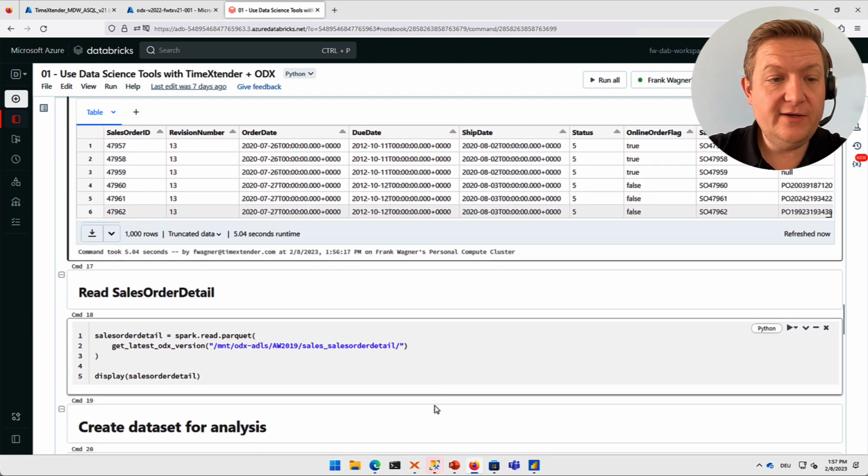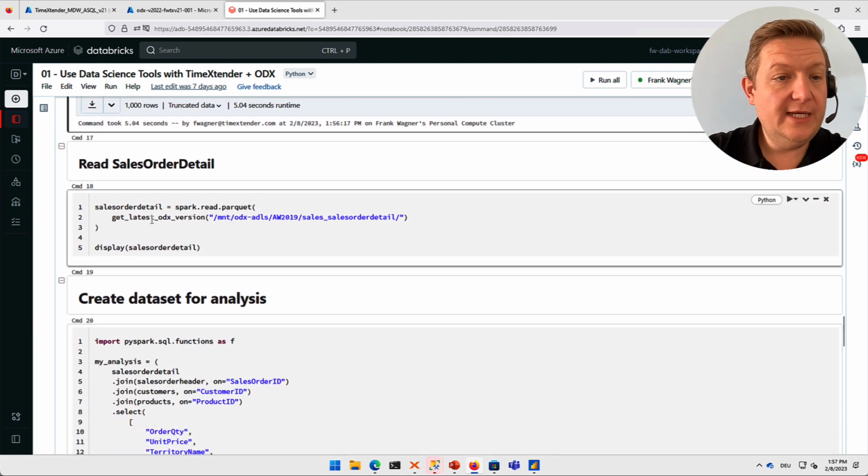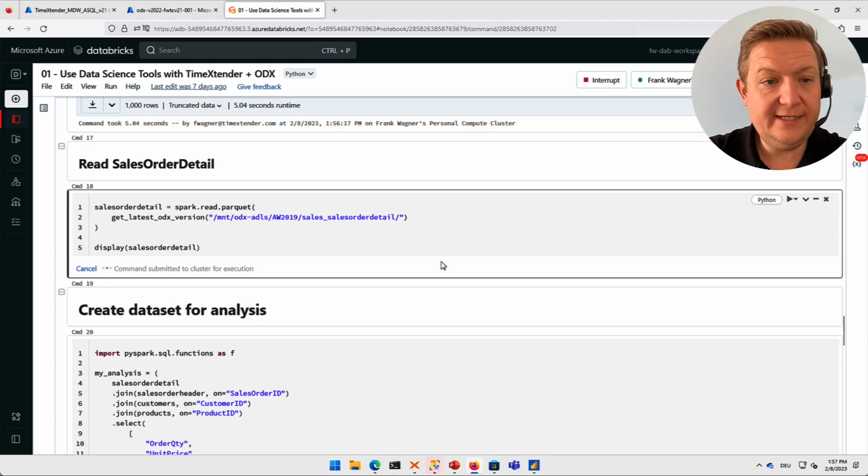Let's do the same thing for the sales order detail table. Again, we just apply our function, read from Parquet files, and then we just point it to the sales order detail folder. Let's run that.